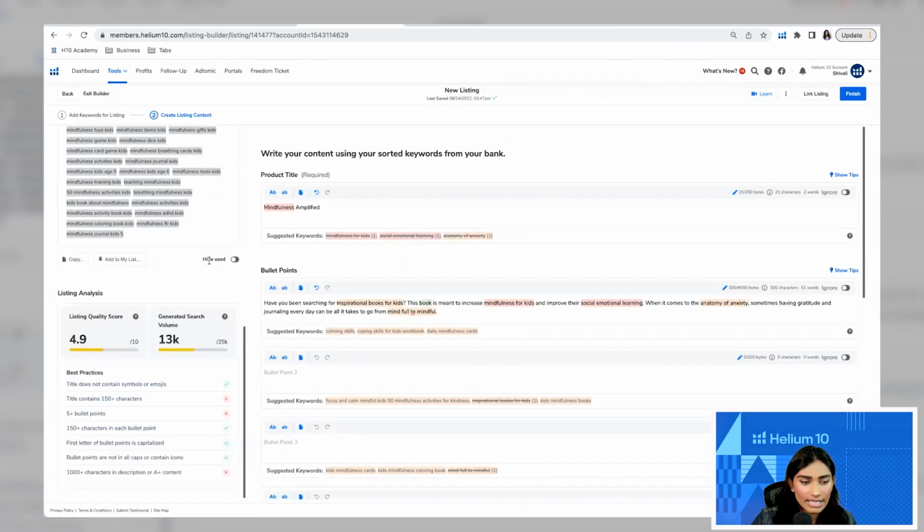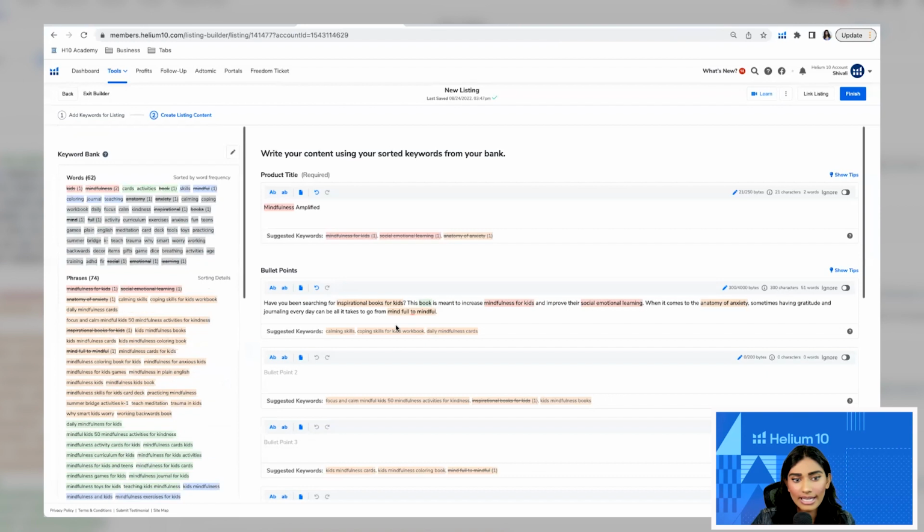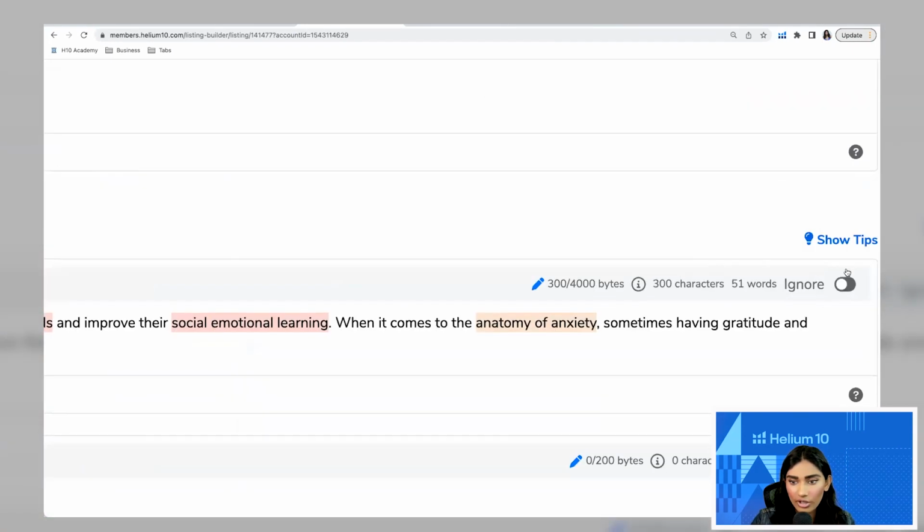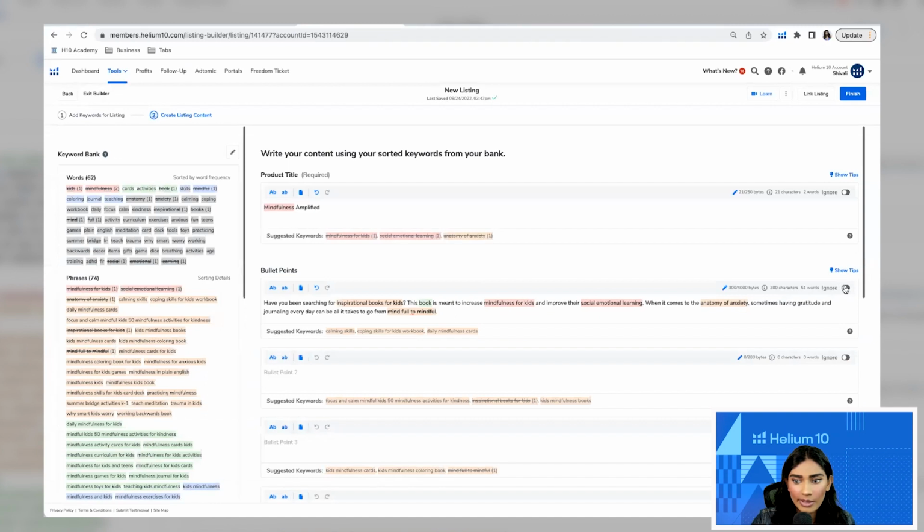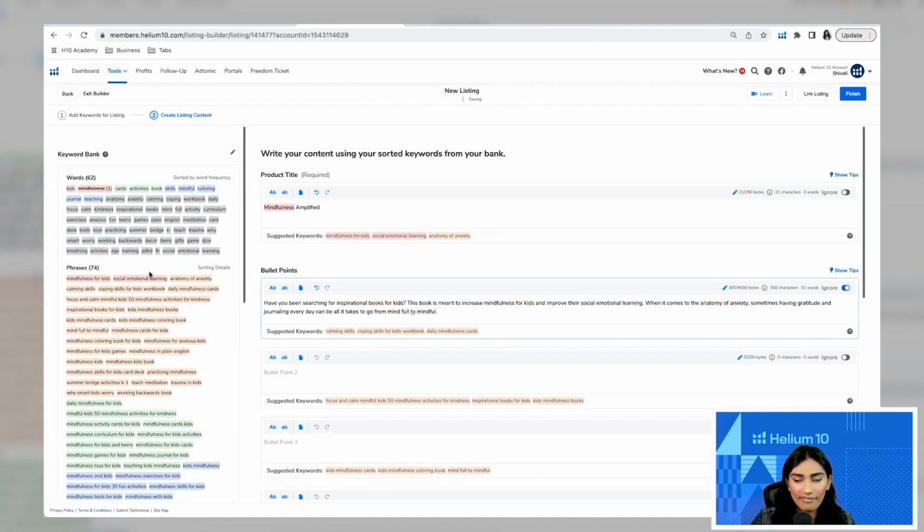Going back in, you can click add to my list if you'd like, or copy this information, and then you'd be able to click finish and save this. At any point, let's say you have specific keywords in the title that you want to use again in the bullet points, you could do that and then click this little ignore icon. And so it will remove all of those that have been used.